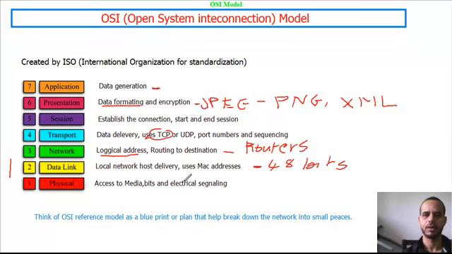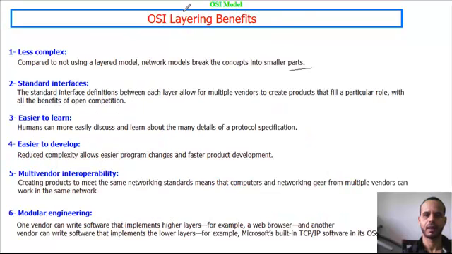So think of the OSI model as a blueprint or a plan, okay, that helps break down the network into small pieces. And by breaking down the network into small pieces, we get some benefits actually. The first thing is less complexity, by breaking down the network into small chunks or small pieces, okay? The second benefit is the standard interfaces.